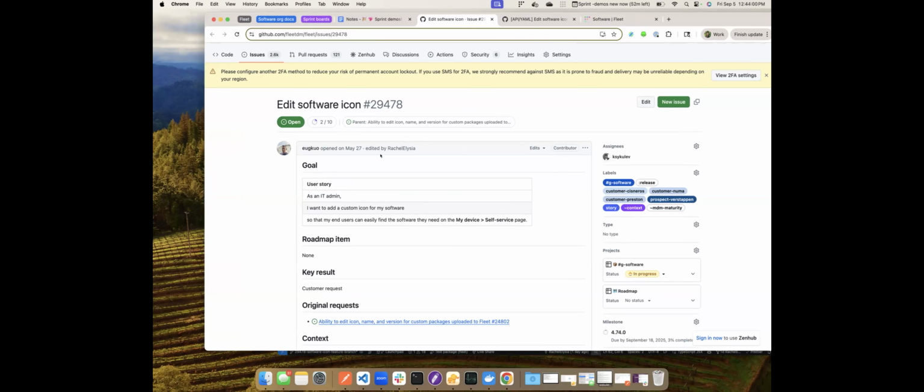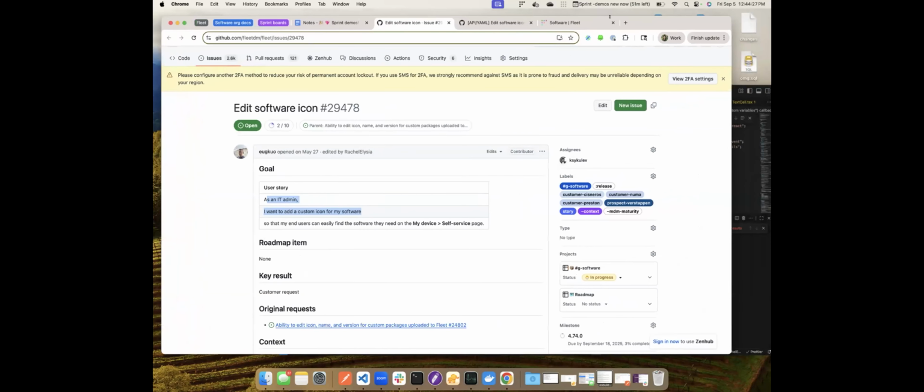So the goal of this story is, as an IT admin, I want to add a custom icon for my software so that my end users can easily find the software that they need on the My Device self-service page. It sounds pretty simple, but it actually is quite complex, given how we already use icons, how we already grab icons, and then overriding that to add our own custom icons and host those and grab those everywhere as well.